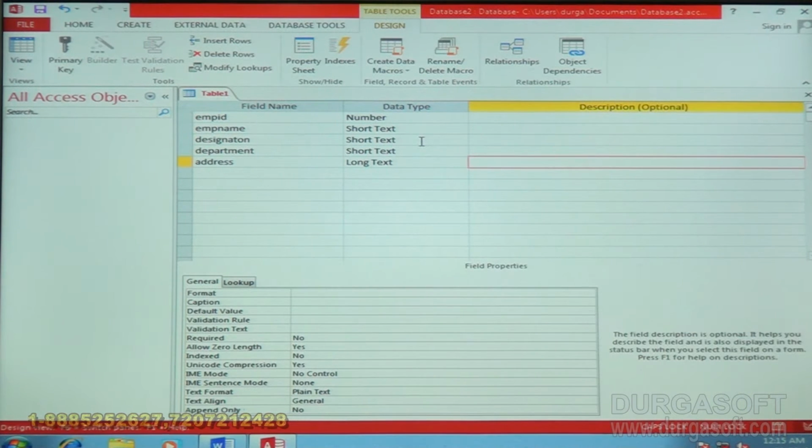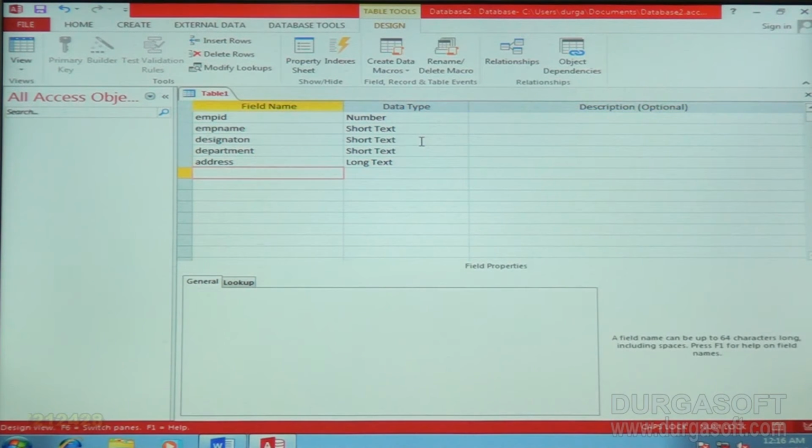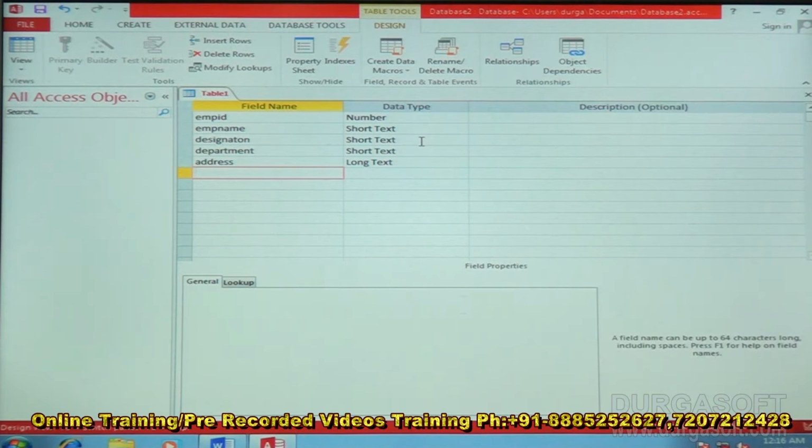If you are giving short text here, it doesn't accept the number. If you are giving the number, it doesn't accept the text. We require both now. So if you want to write both numbers and also text at a time, we need to select long text here. Just an example I am showing here. Employee ID, number or name, short text, designation, short text, department, address.